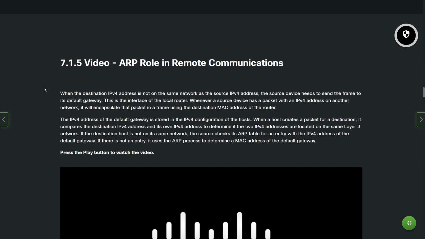Okay. And ARP's role in remote communication. When the destination IPv4 address is not on the same network as the source IPv4 address, the source device needs to send the frame to its default gateway. This is the interface on the local router.